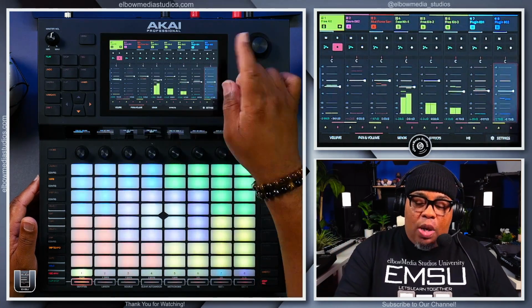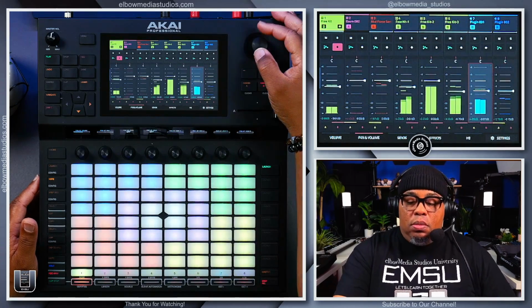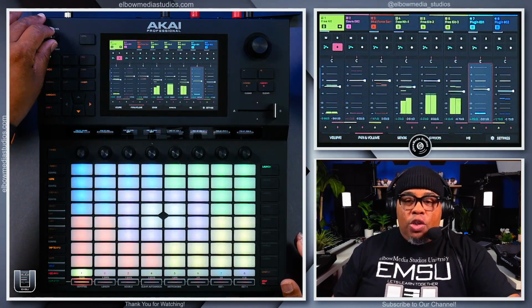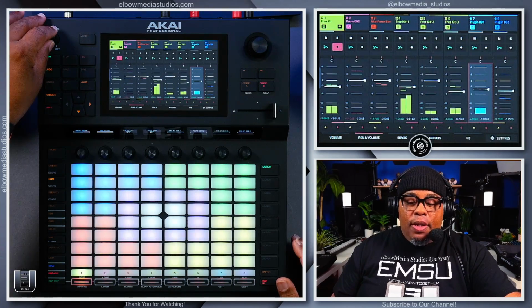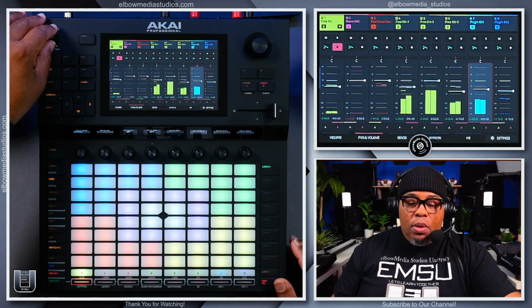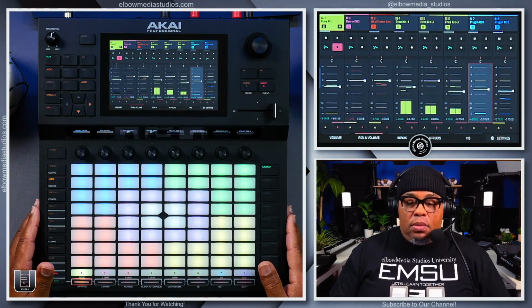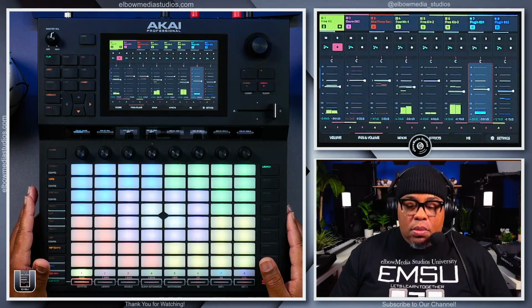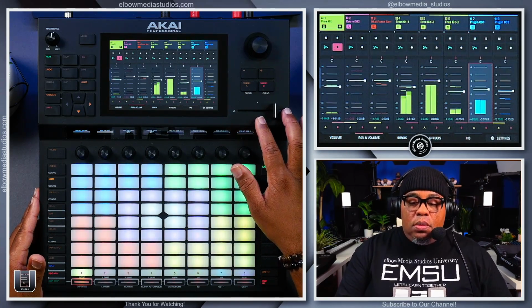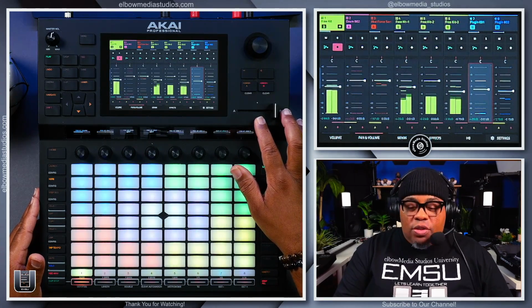Now what I do want to do is bring my bass over there. I'm trying to make sure that the bass frequency is sitting in the right location and not overwhelming my kick. Sounds good.